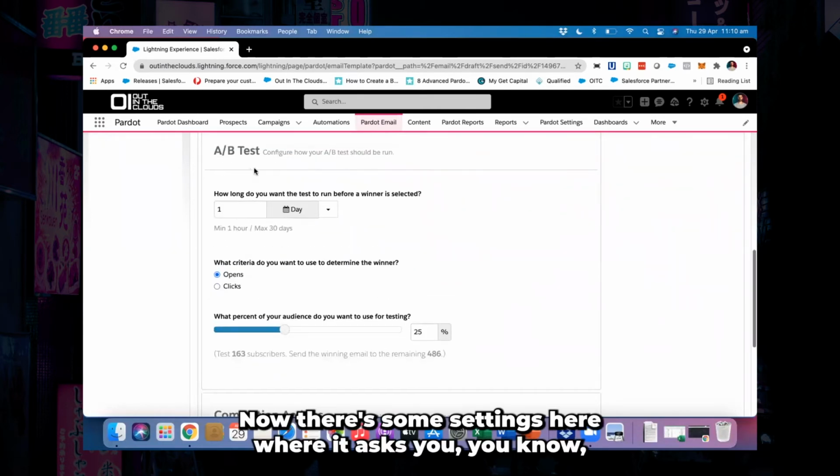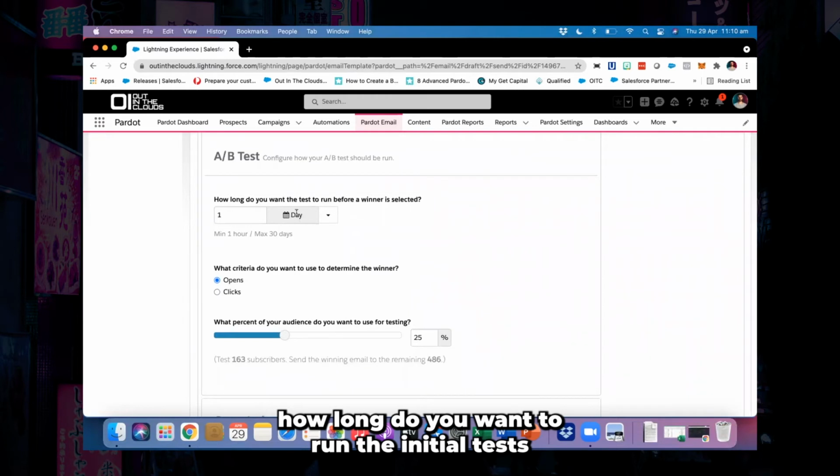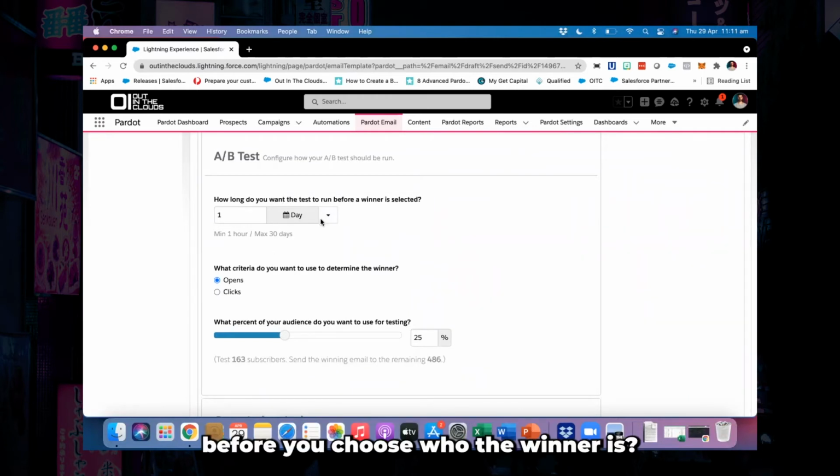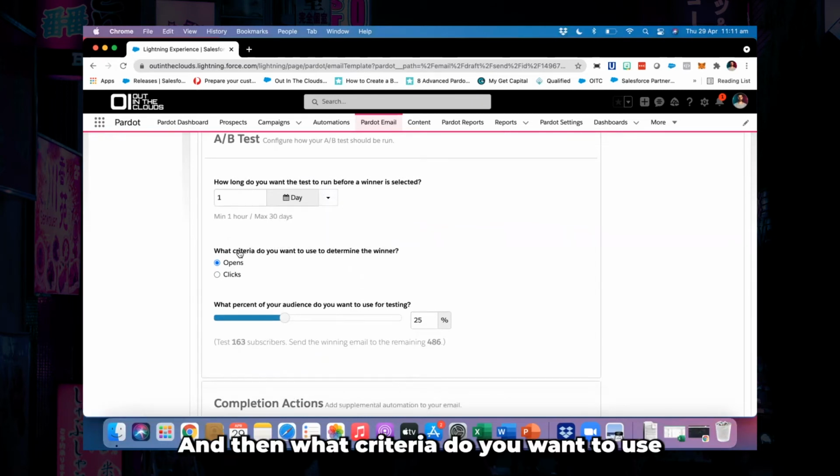Now there's some settings here where it asks you how long you want to run the initial test before you choose who the winner is. Is it days, is it hours, etc.? And then what criteria do you want to use to determine the winner? Is it opens or is it clicks?